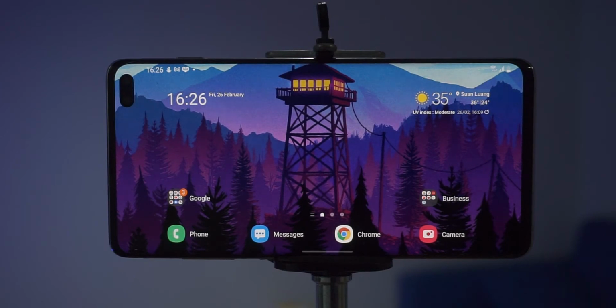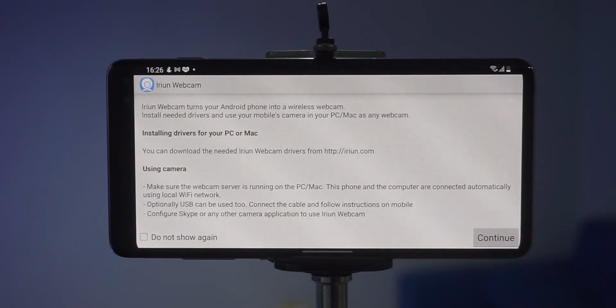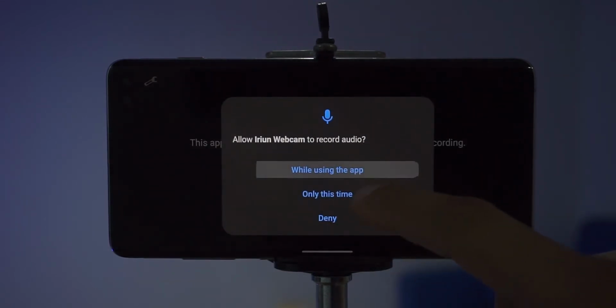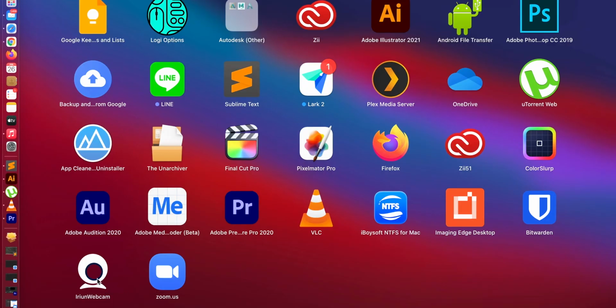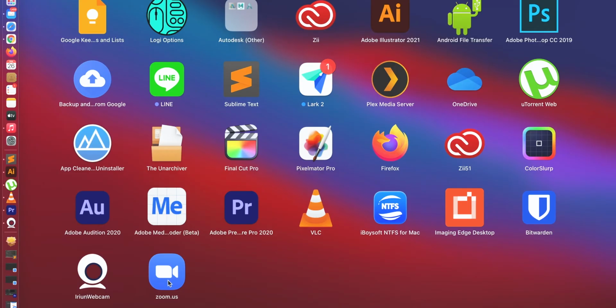Make sure both devices are connected to the same Wi-Fi network, then launch the app on the phone and the server app on the laptop. It also works through a USB connection. You will see the live video up to 4K resolution depending on the phone.